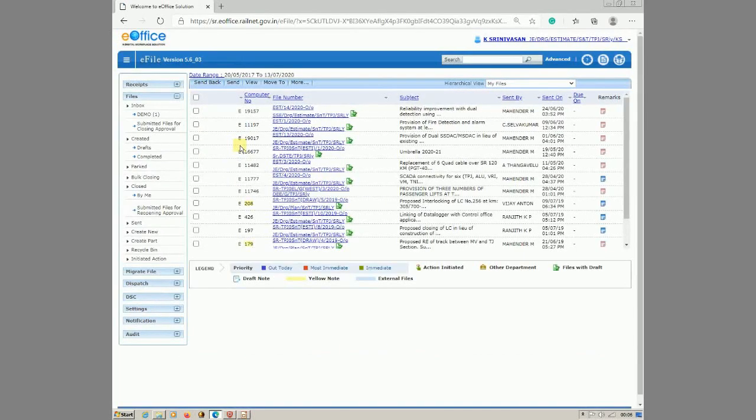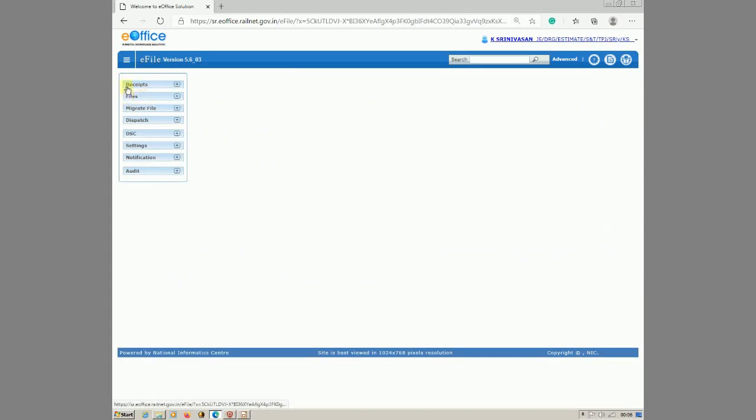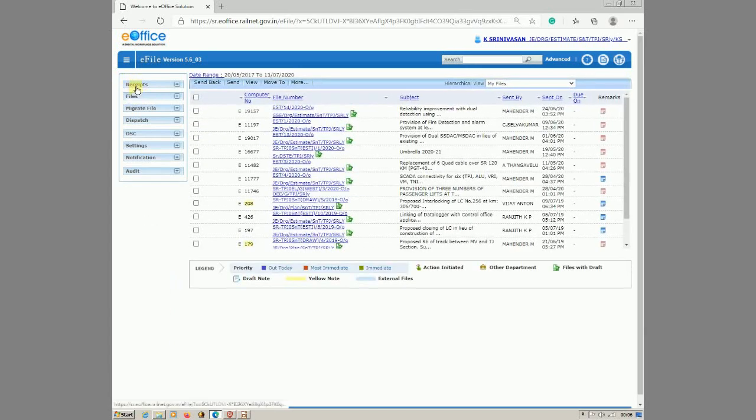And your file management system has opened. Now on the left hand side, you can see some menus are there. First is receipts, the second one is files, then migrate file, dispatch, digital signature, settings, all those things are there. Basically we are going to handle these two things, first the receipt, then the files. We are going to work with these two only at the beginning.